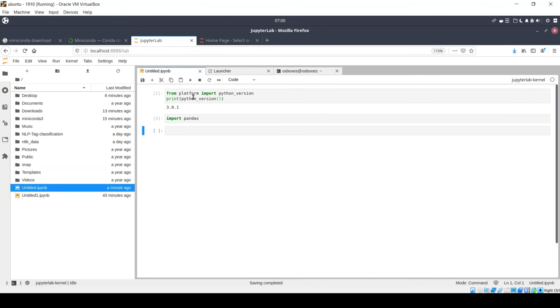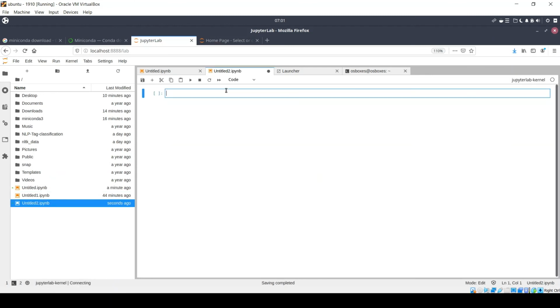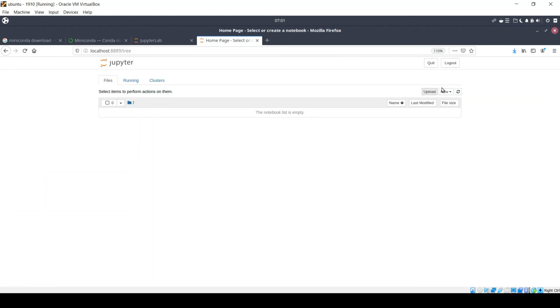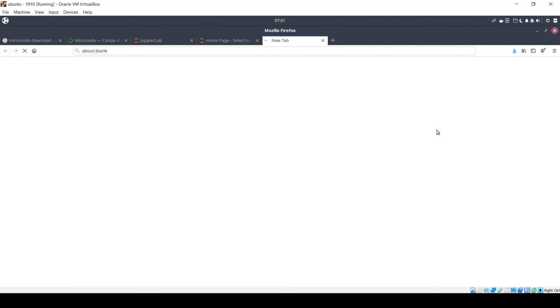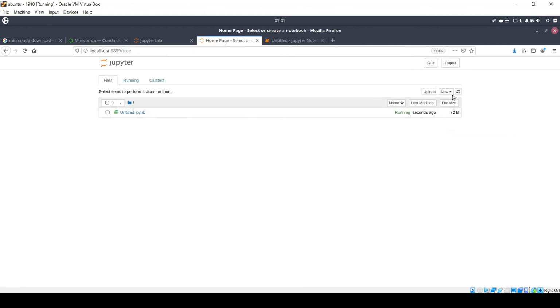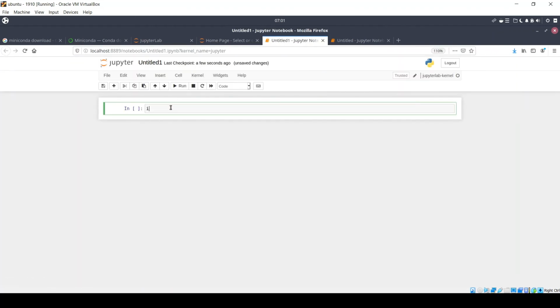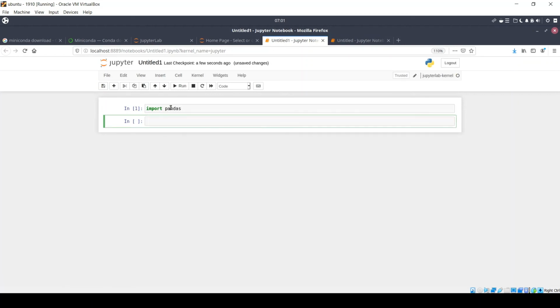So we can open different notebooks with different kernels using this option, right? We can just click on the Jupyter Lab kernel and open different notebooks from here. It also provides the same functionality from here. We can create a new Jupyter Lab kernel. So click here, and we can open different notebook instances from here. If we need to create another one, we can do it this way, right? And if we just import pandas, it will work, right?